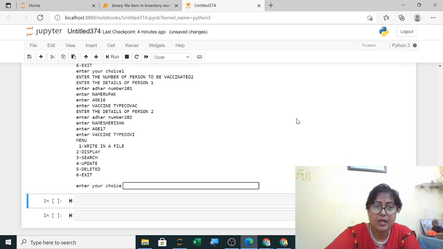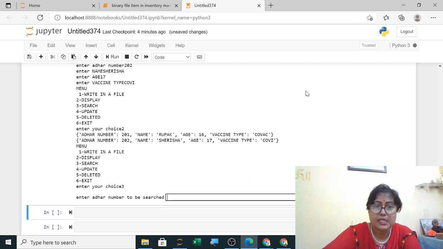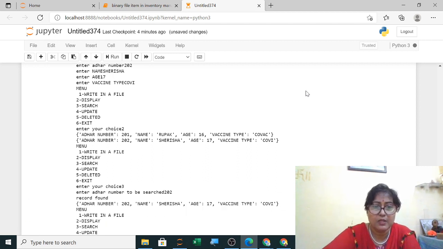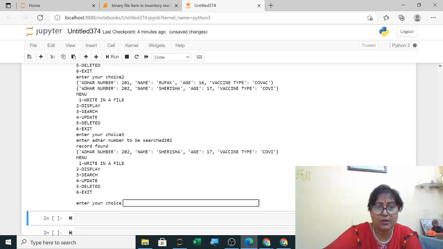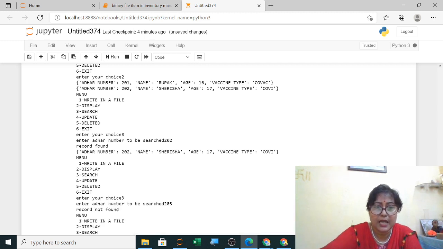Enter. Now enter your choice to display. It is displaying the 2. 3, it is searching the records. Suppose 202, it will be found. If you write 203, then it will not be found. That also you can check. 3, search. In this, if you write 203, it will write here not found.